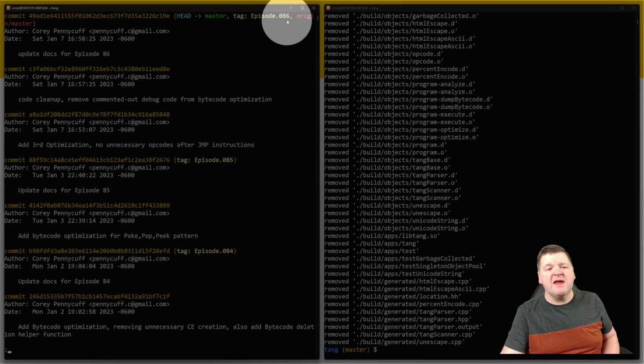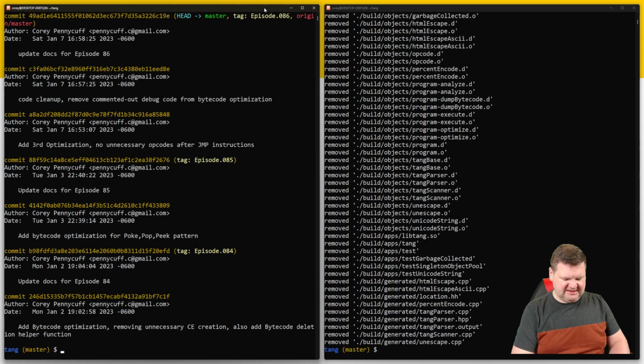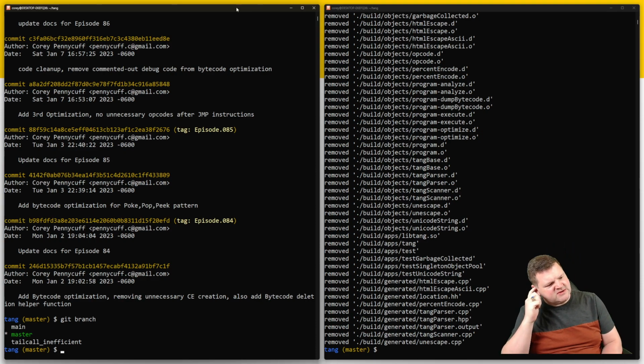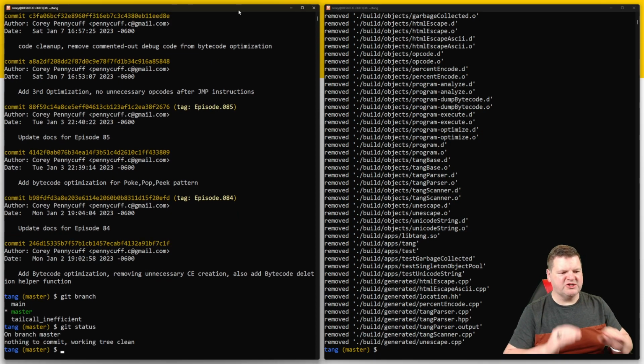So I didn't make a commit on episode 87. If we say git branch, you'll see that I have one where I tried to implement tail call stuff and it was slower. But we're going to revisit that. I might be able to make a change to make it faster. The jury's still out on whether or not I want to do that. We may not need to do it at all, but we'll think about it. And if I say git status, you'll see that there are no changes right now.